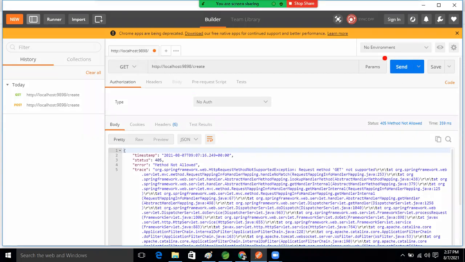Method not allowed. Four not five, not four five. See this? Observe here. This is 405. If the URL is correct and the method mismatches, then what kind of error will we get?